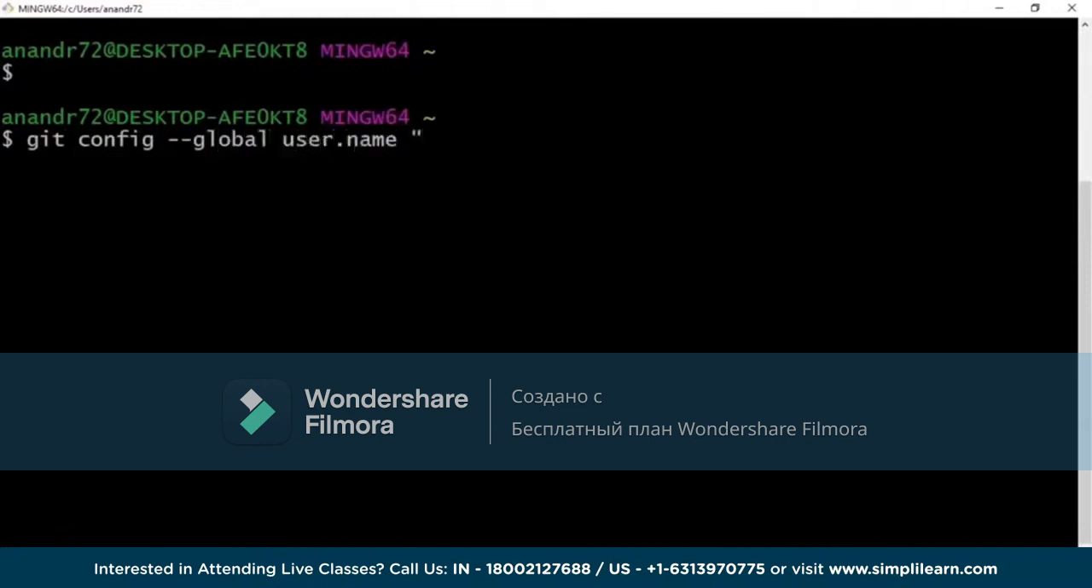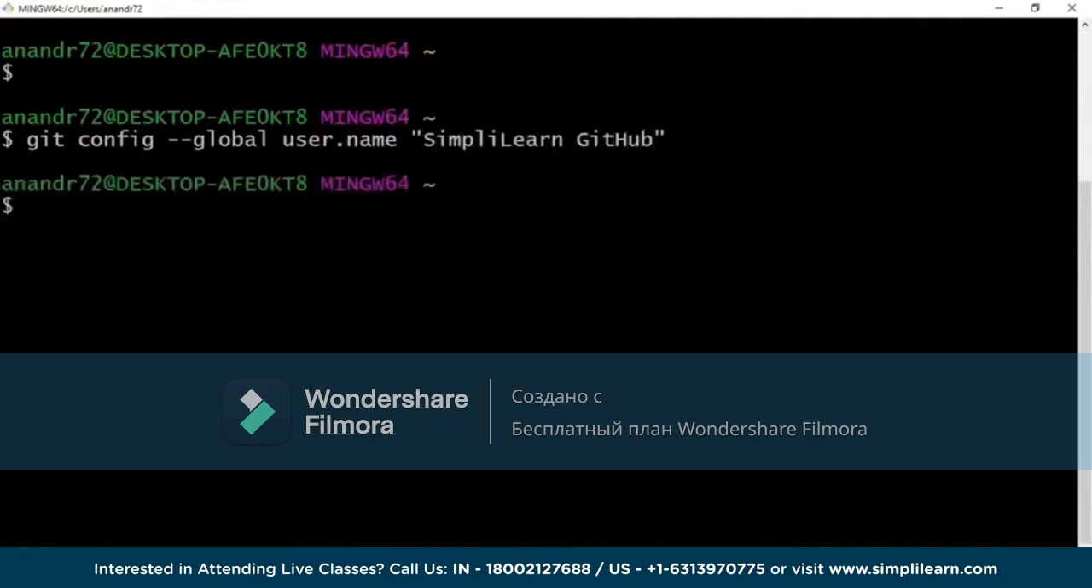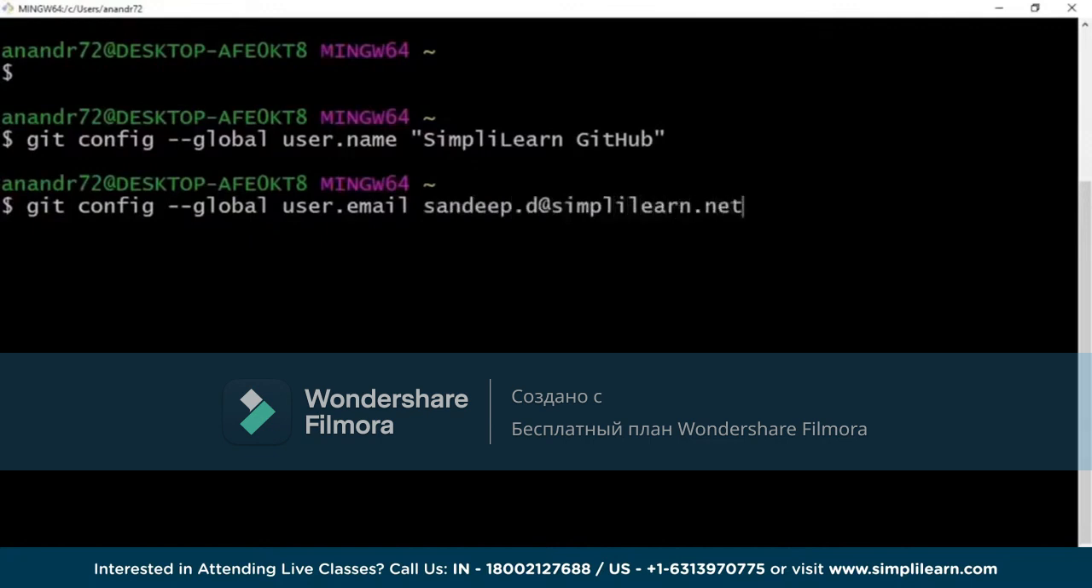user.name, and the name of the user would need to be specified within a double quote. In my case, I am using a Simplilearn account, which is the official account, and this is the particular username of this account. The other setting is nothing but git config --global, this is also a global setting, and this would be the email ID. The email ID need not contain a double quote. So in my case, this is the email ID that I would be setting up Git to work with.